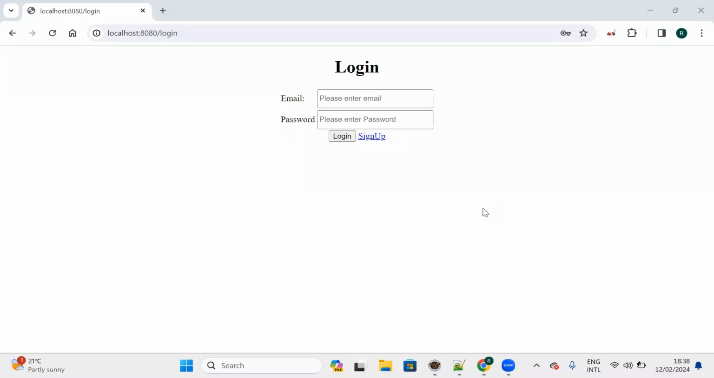Hello everyone, welcome back. In this lecture, we are going to implement logout functionality in our web application. So it's very easy, guys. So let's implement it now.